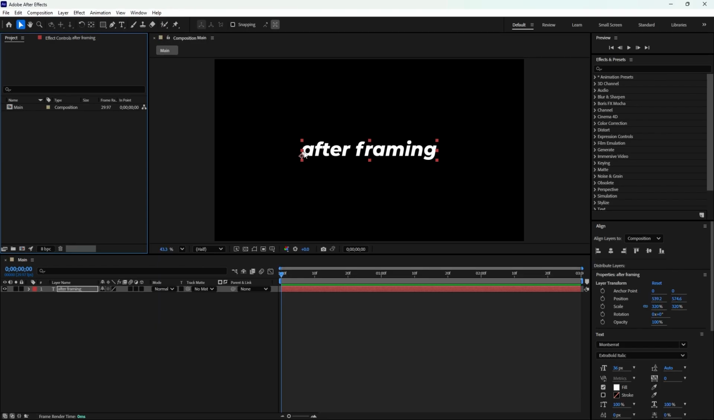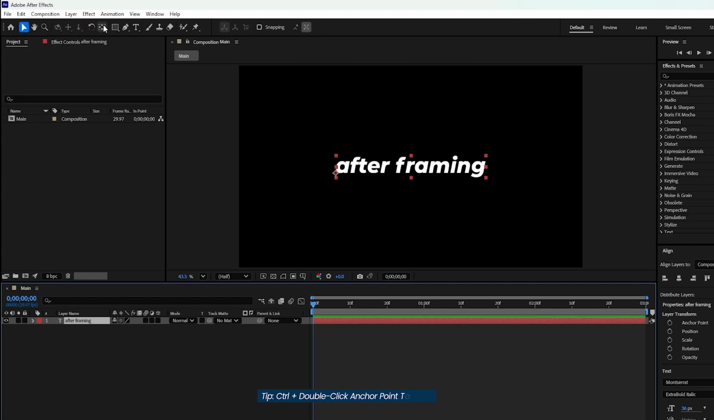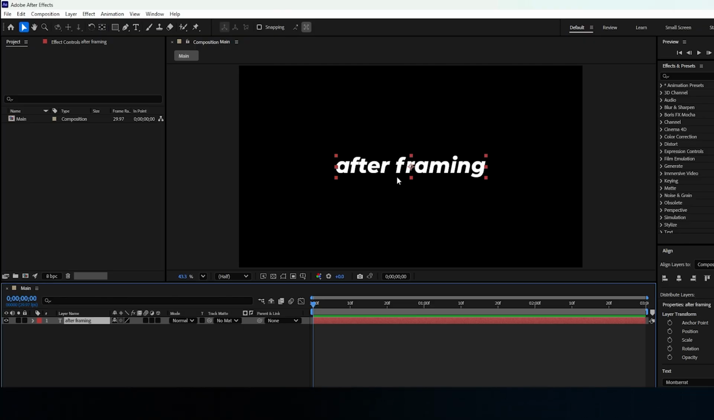Now you'll notice the anchor point is on the corner of the text. You need to center it. Make sure the text layer is selected, then go to the anchor point tool in the top bar. Hold down Ctrl and double click on the anchor point tool to center the anchor point of the selected text or object. Once that is done, switch back to the selection tool by pressing the V key on your keyboard.